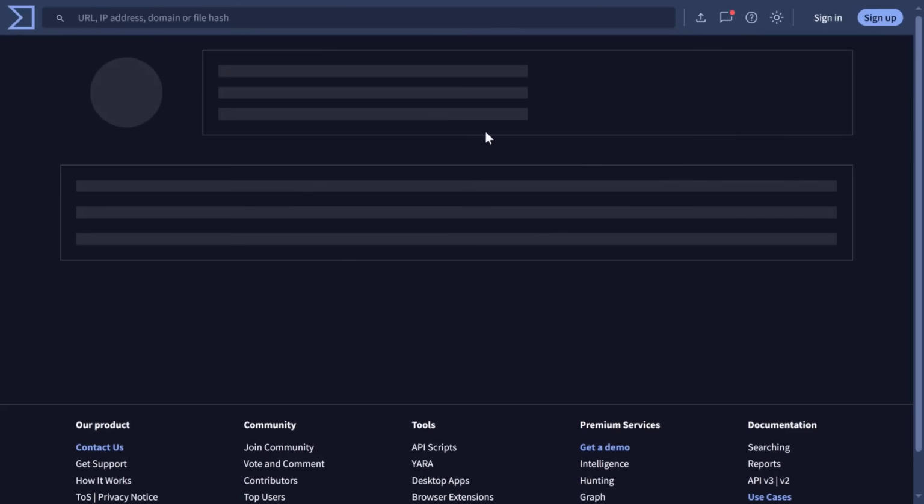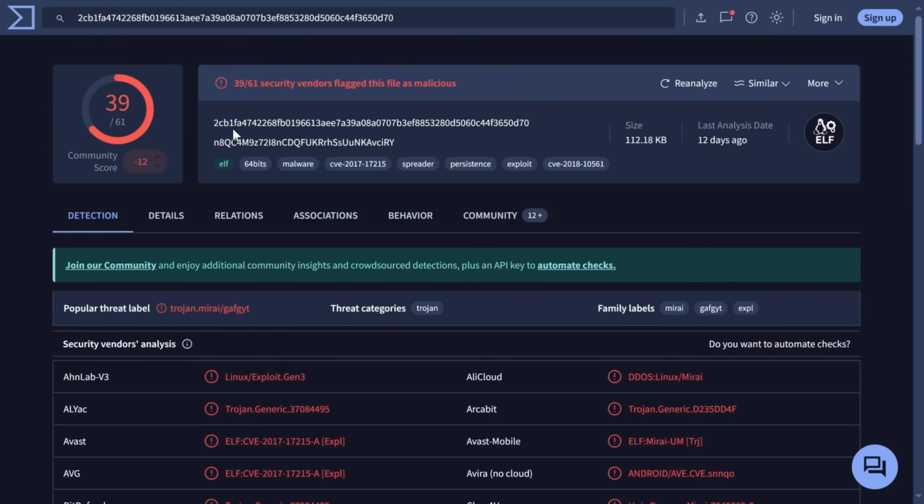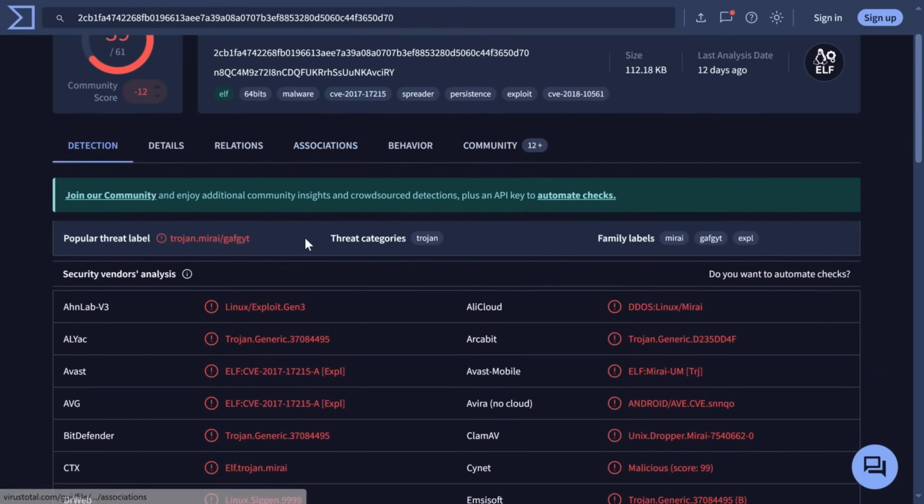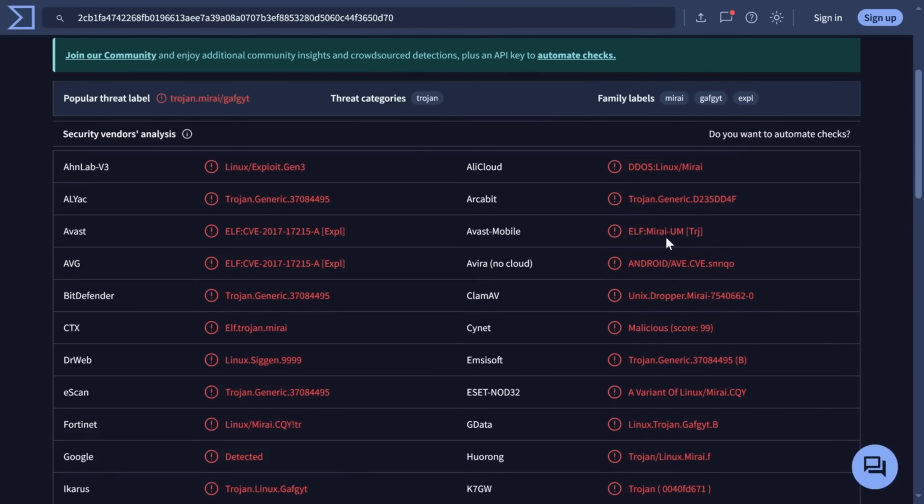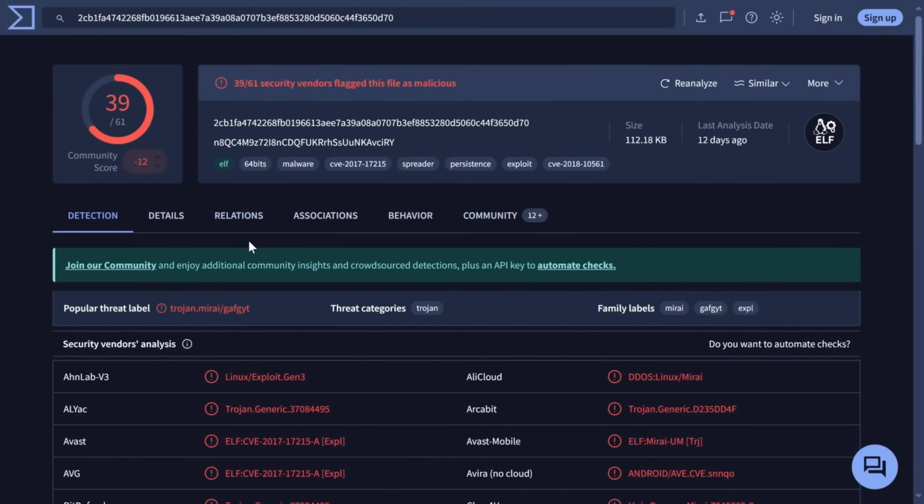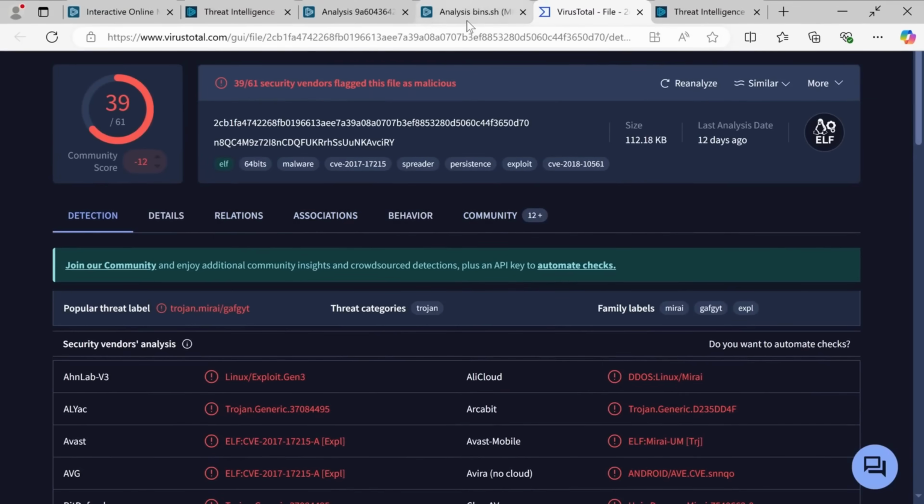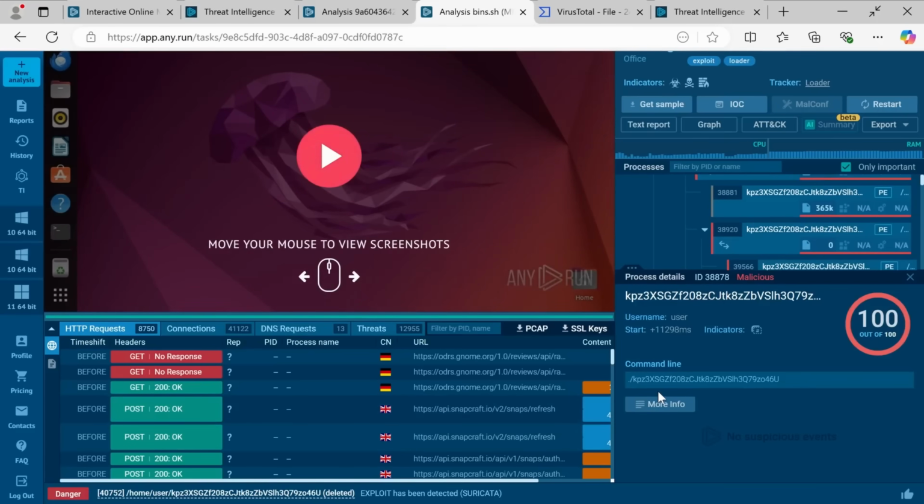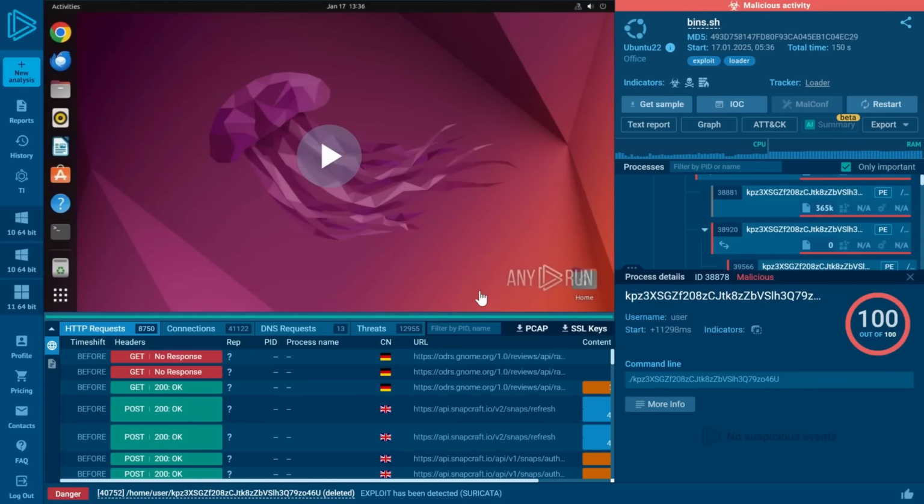Now we can see what VirusTotal has to say about this. And wow, this is quite a nasty piece of work. It's a Mirai dropper. Now Mirai is the most common Linux malware. It's a botnet. And as we saw with the other botnet, we're starting to see a bit of a trend here in terms of what Linux malware looks like.